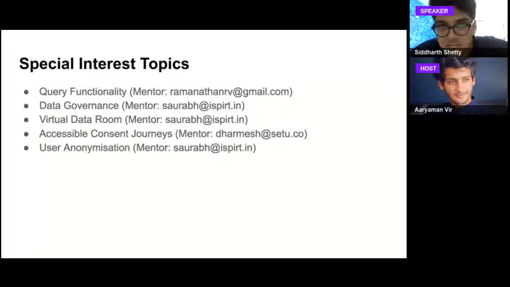And if you have any questions, you can reach out to the mentors whose email IDs I've added here. Saurabh is a PhD in cryptography from IIT Bombay, ex-Bell Labs. In fact, he has designed most of the consent framework that I've been talking about as well, so you can reach out to him. Ram is the ex-founder of JustPay, amazing guy. You can reach out to him for the query functionality.